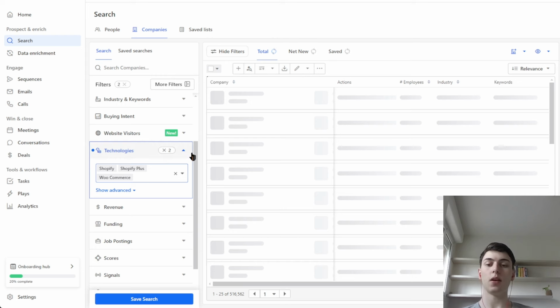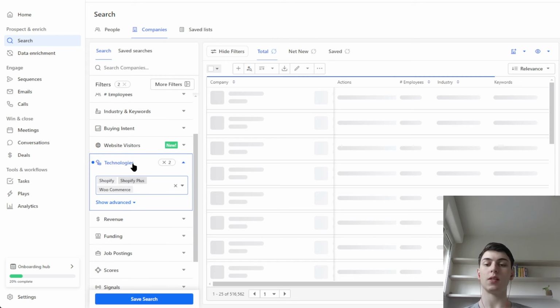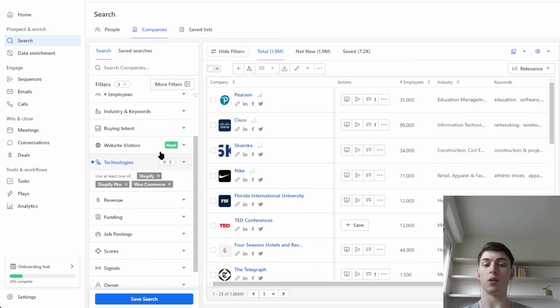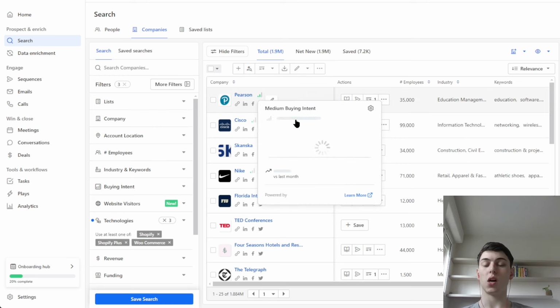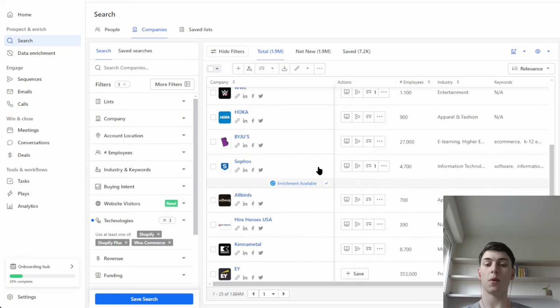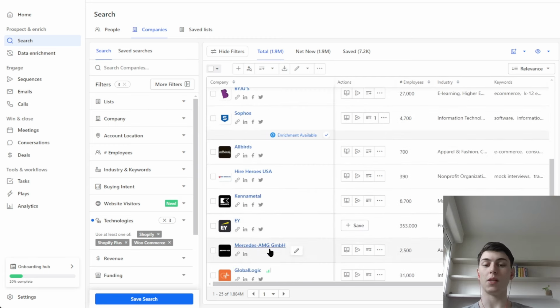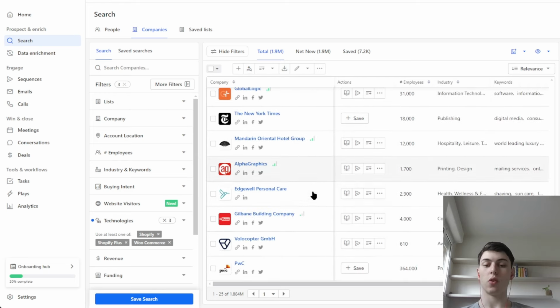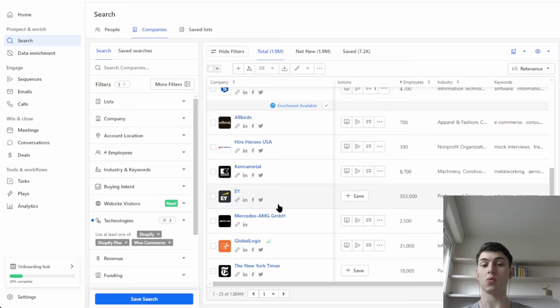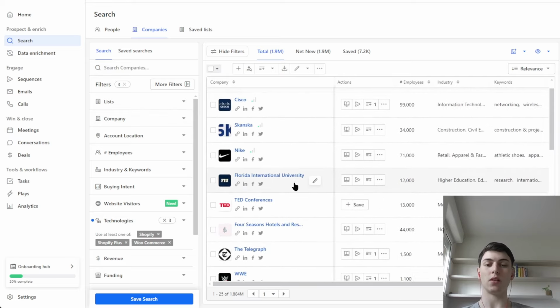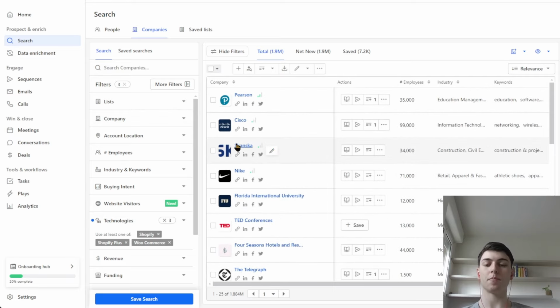Now you will see a pretty big list of companies that will pop up on your Apollo account. And basically, some of these companies are actually going to be irrelevant because, as you can see, we've got Person, which is not really an e-commerce company, and then we also have Mercedes. Some of them are just going to be irrelevant. The New York Times as well is probably not an e-commerce brand, right?